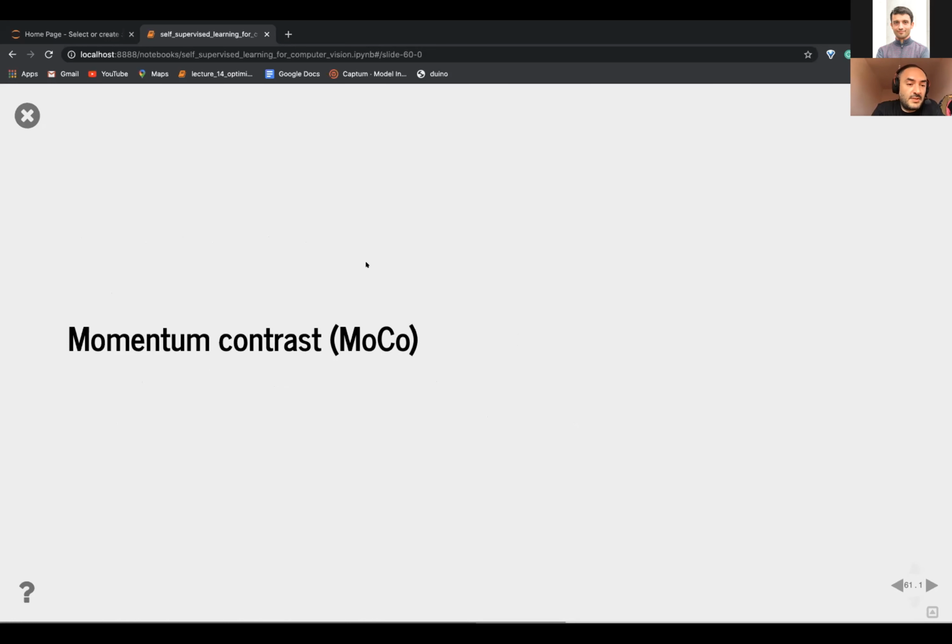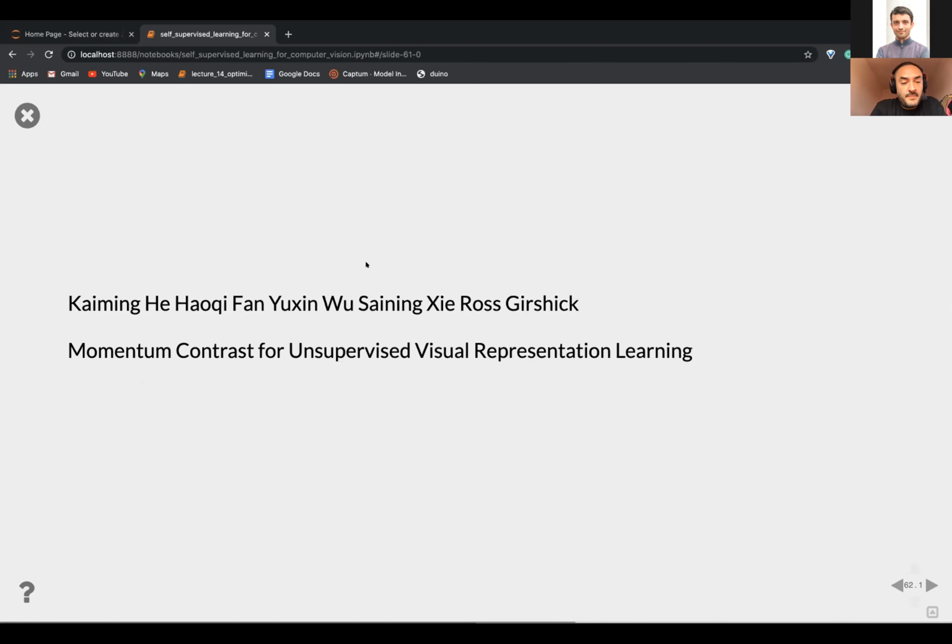So let's look into the momentum contrast approach, which was introduced by He. I think this name is familiar to you, at least if you have worked with RCNN models, especially Faster RCNN, I believe. He is one of the authors.